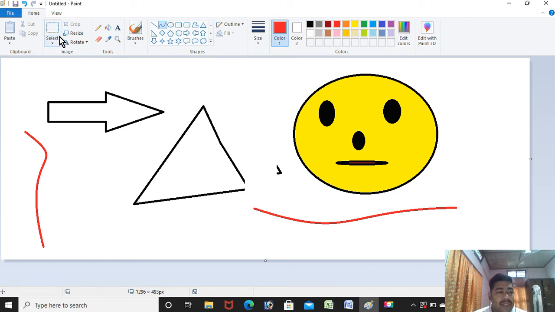This is your select part. It is here on the toolbar. It is written here, select. Click the select button, and then suppose I want to move this arrow from here to this part. Then what I will do, I will just select this.